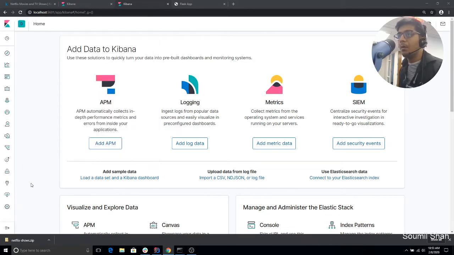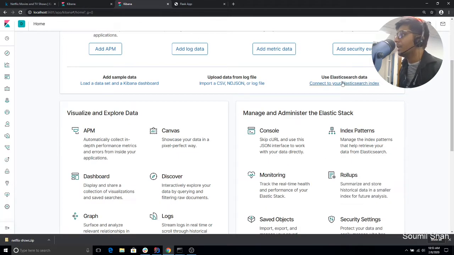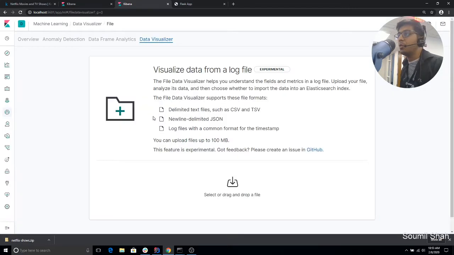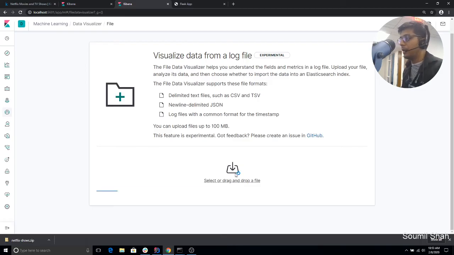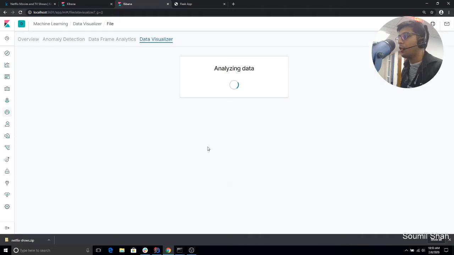Once I have these up and running, I am on the Kibana homepage, right? What I can do is say import CSV and JSON right here. It's going to be loading now. Once it's loaded, I'm going to import that dataset here. It might take a minute or two to load up. Okay, once it's done, you can click on this button right here and select the netflix.csv. Now it's going to create all that index and everything for you.